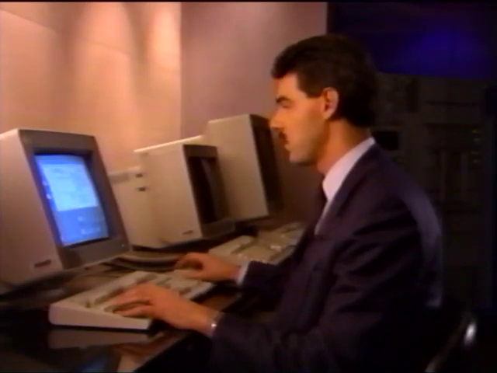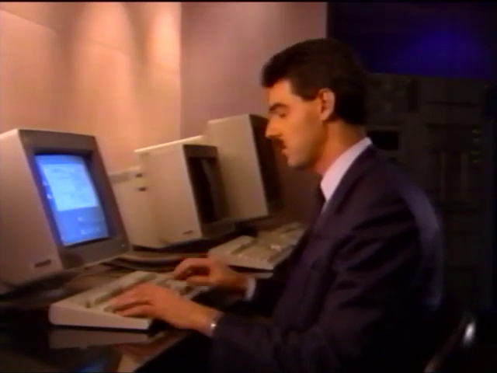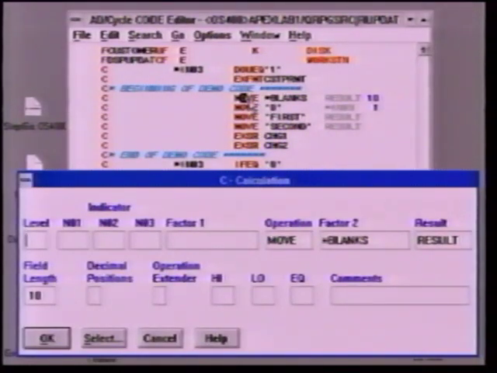Another feature that we've built in is prompting. If I position myself to an RPG specification and press a prompt key, similar to SEU, it will split up the fields into the different input fields, allowing me to move directly to the field that I want to work with. We've also built in context-sensitive help.